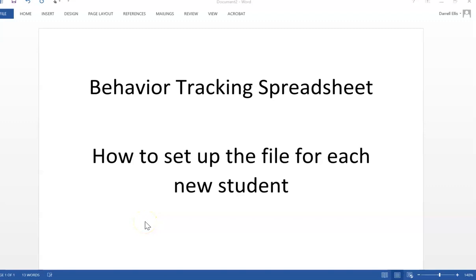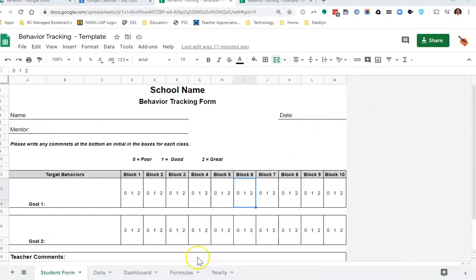In this video, I'll quickly show you how to set up the file for the behavior tracking spreadsheet each time you have a new student. Once you set it up once for your school, it's simply a matter of changing the goal and the percentage for each other student, so it's very quick. All you have to do first of all is pair up the student with a mentor.